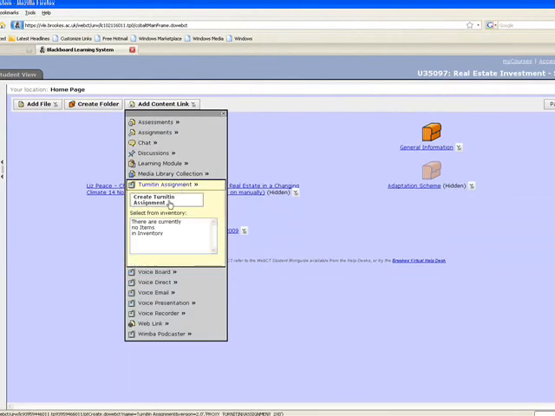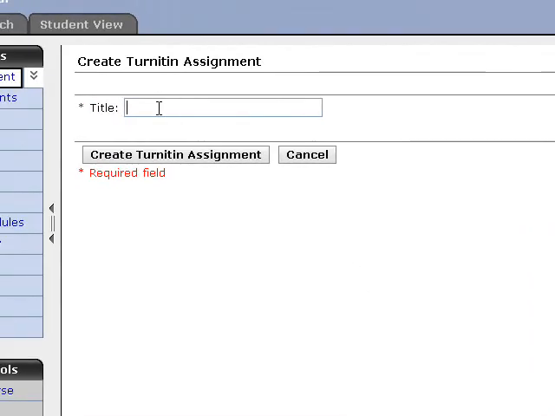If I click on that and then click on Create Turnitin Assignment, it's going to ask me for a title, and I'm going to give it a meaningful title so that it's clear to the students what it is. And then click on Create Turnitin Assignment.